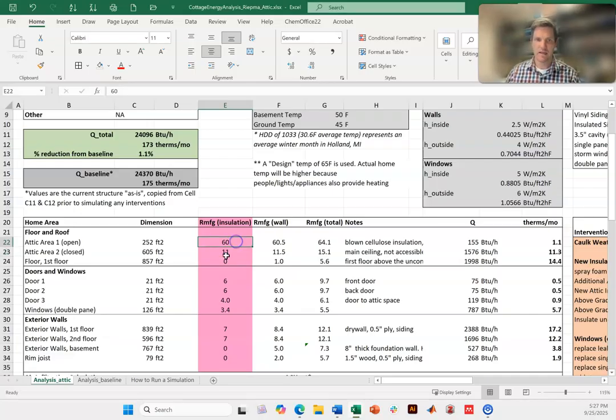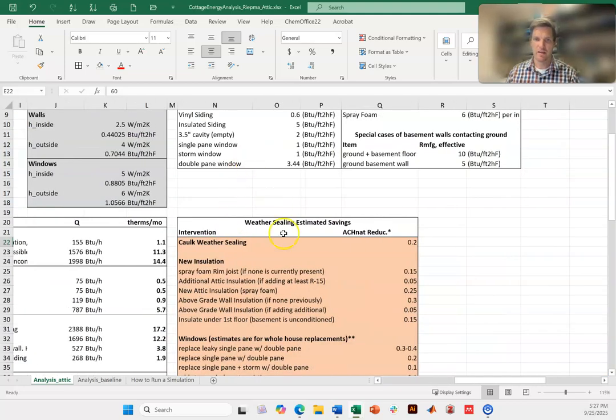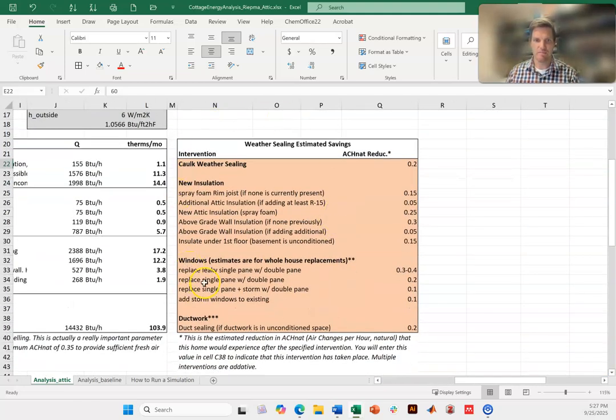Again, just to see, we'll go back to R19, which is what is currently in there. We say about 3 therms per month. Move that to an R60. Now, we've added insulation, but insulation and weather sealing often go together. So what we should always do, especially until we get used to things, is check the weather sealing estimates.